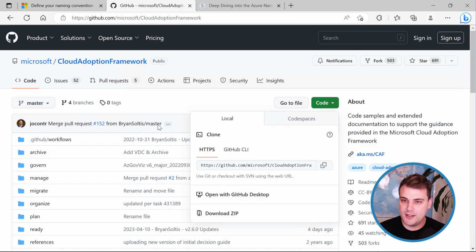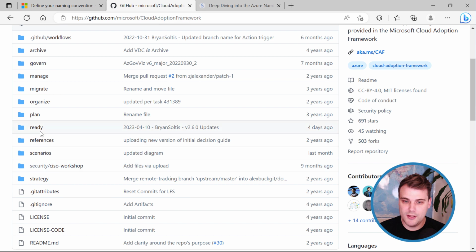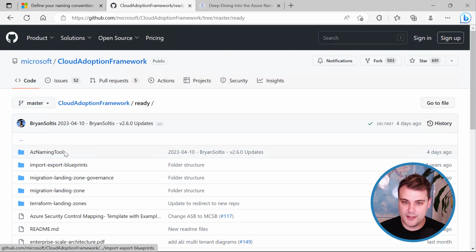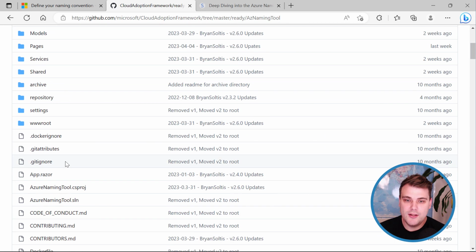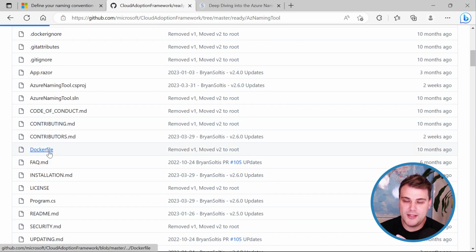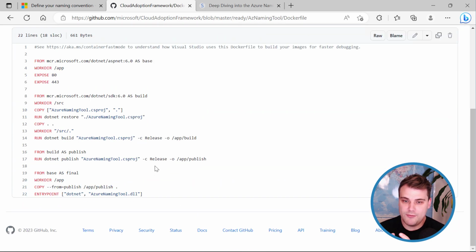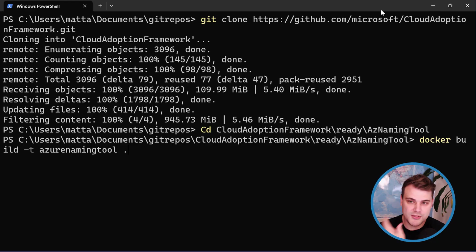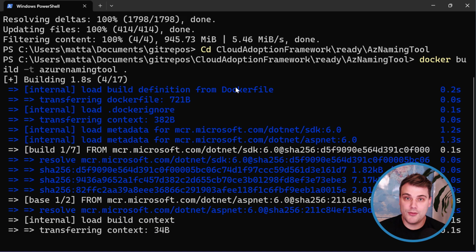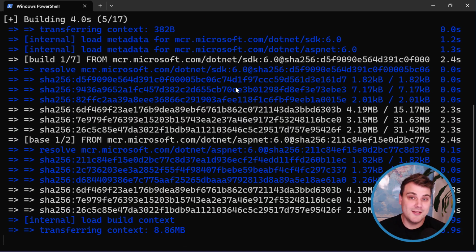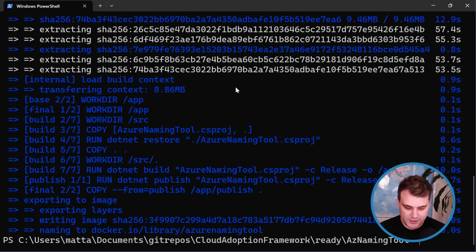Now, if I just go back here into the GitHub repository and down into ready and then the AZ naming tool, you'll see there is indeed a Docker file here in this repository, and that's got everything that we need to go and build a Docker image for the Azure naming tool. So that's why I cloned this repository down. So let's go and kick that off, and that is going to go through the Docker build process to get us an image that we can run the container from. Okay, that image is built and that looks good.